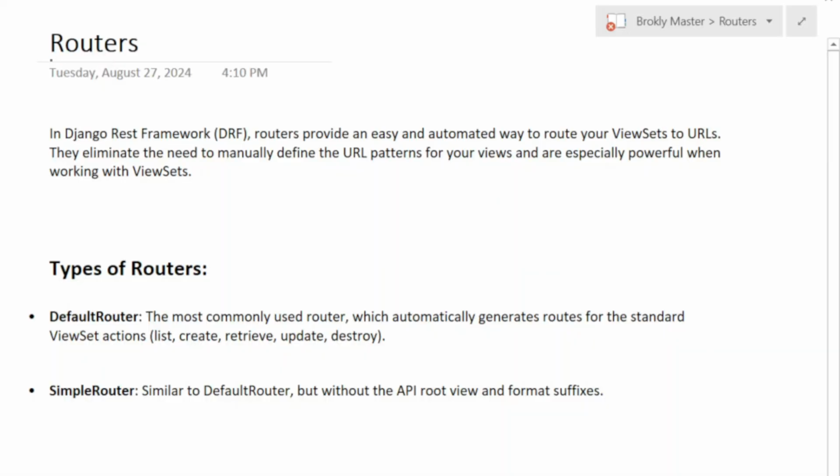So now let's talk about routers. What are routers and why do we use them in our Django REST framework? In simple terms, they are mainly used to route our ViewSets to our URLs, whereas otherwise, while defining our URL patterns, we would have to define all of this manually. It is mainly powerful when we are working with ViewSet functions. So routers are used to define the path to our ViewSet functions, and with the help of these routers we access our ViewSet functions.